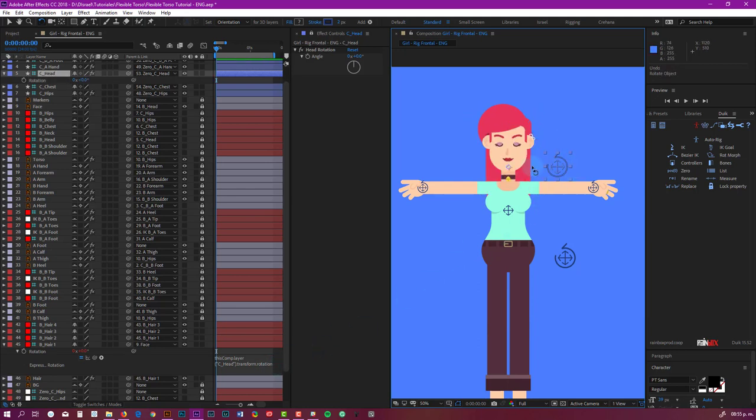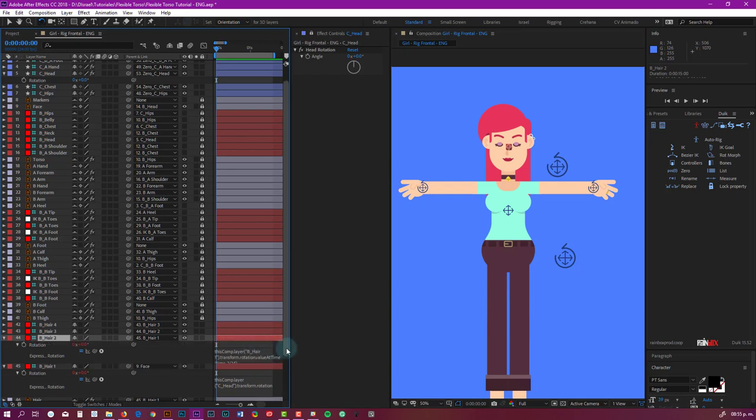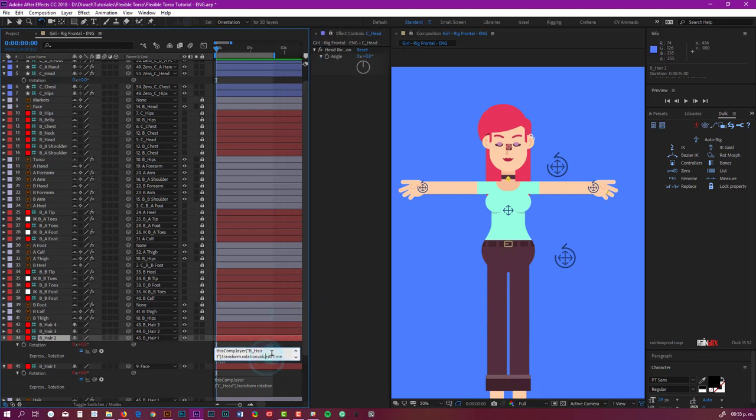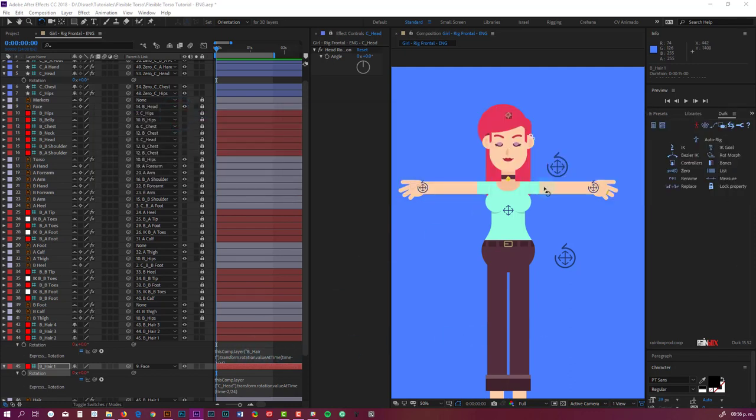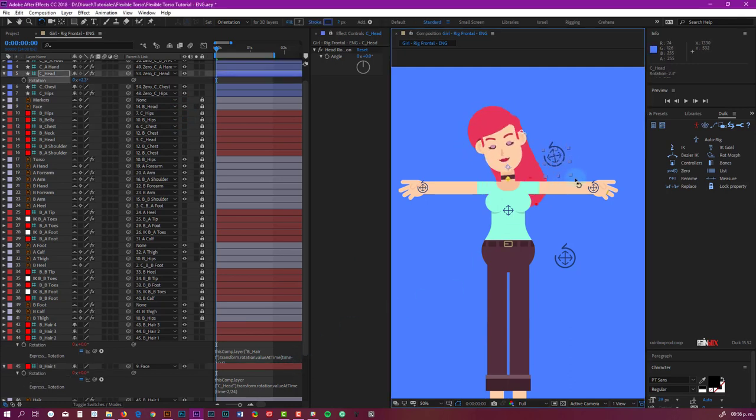Now, since we had some drag, remember here we had the value at time expression. Since we are adding one more step to that chain, I'm going to copy this value at time, starting with the period, and I'm going to paste it here. I'm going to make it visible here so you can check it. I just added .valueAtTime(time - 2/24). So we get one extra step of offset. And that's it.